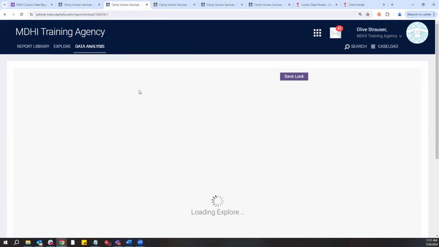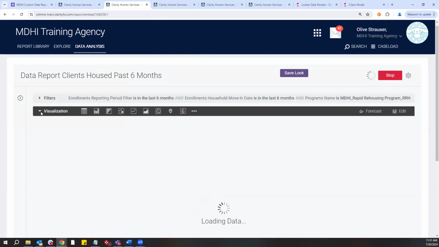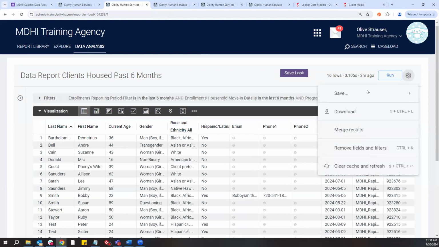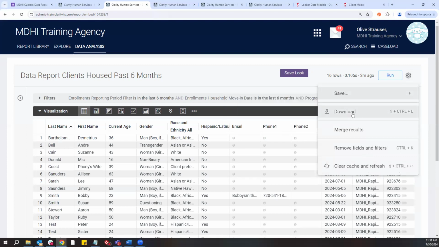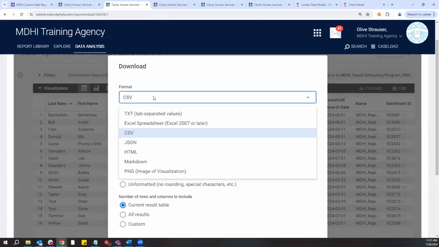And remember, we wanted to save this as an Excel file. So to do that, we're going to click on this little gear icon on the right side of the screen. All right, so you'll have the option to save. And then you'll click download. So when you click download, you'll have the option of how you want to download the report. We're going to do Excel here, but you also can do a CSV file.